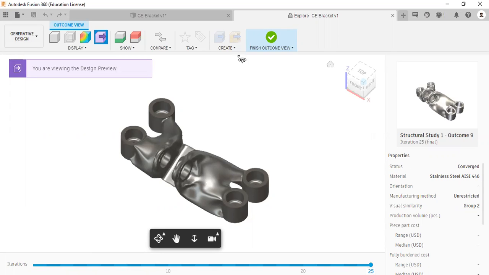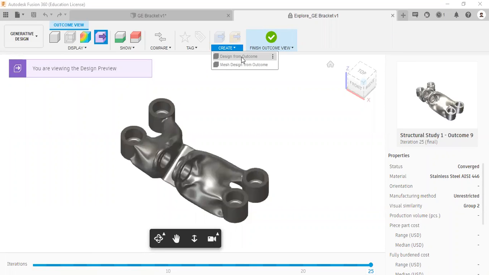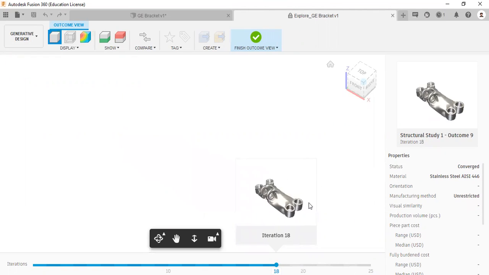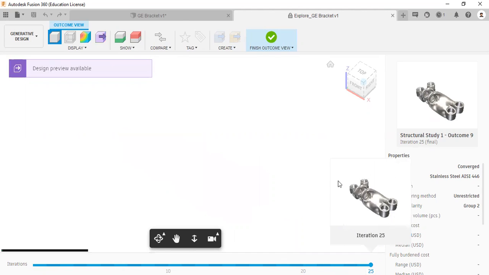If you want to create, you can click this create and click design from outcome. Then here in the bottom you can see various iterations. This is iteration 25, that is the final iteration. If you want to change the iteration, just move this. You can see iteration 18. Once again, I will go back to iteration 25.